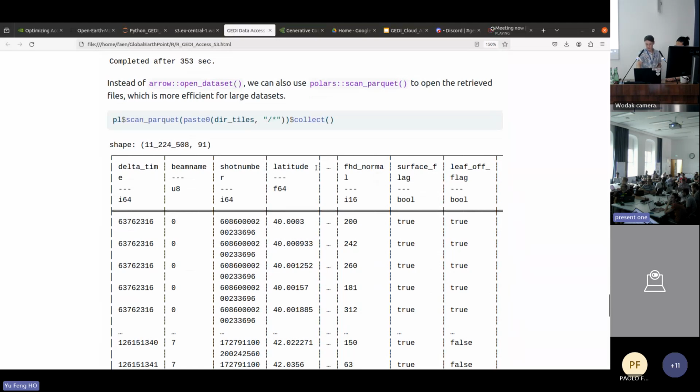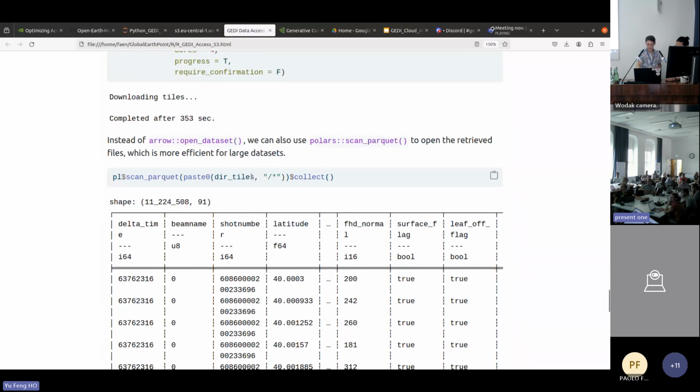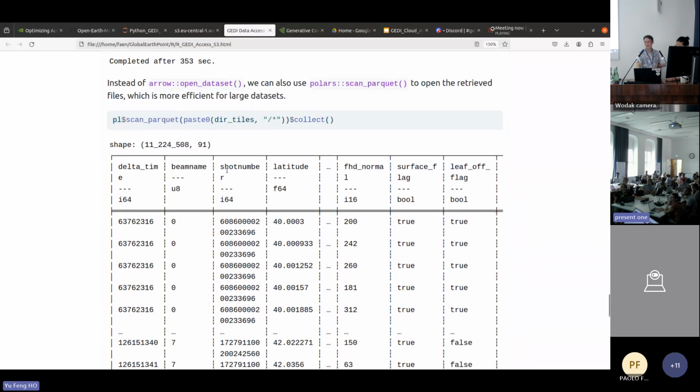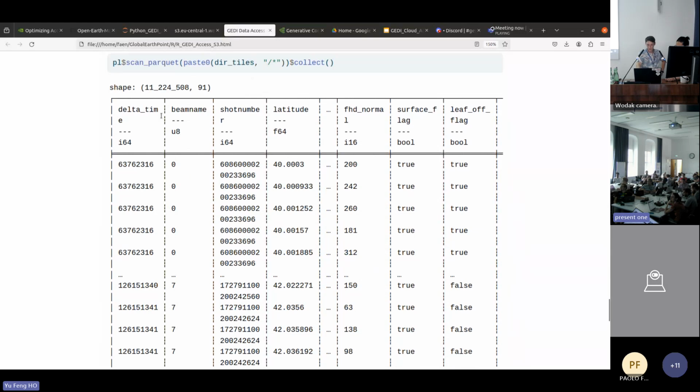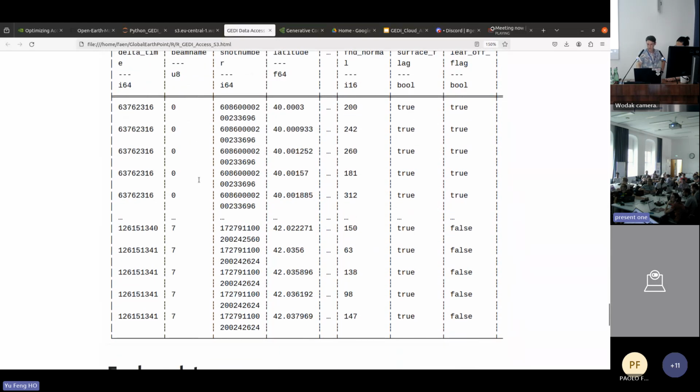This download took, the internet connection was better when we tested it before, but it usually takes a couple of seconds to download a 5 by 5 tile with hundreds of thousands or millions of points, and that's kind of okay. So here, this is 11 million points that are then retrieved to your disk.